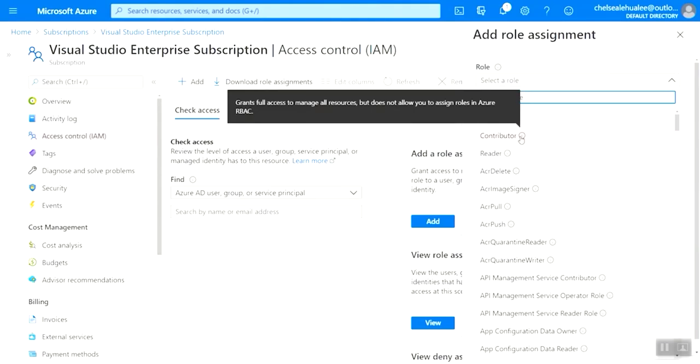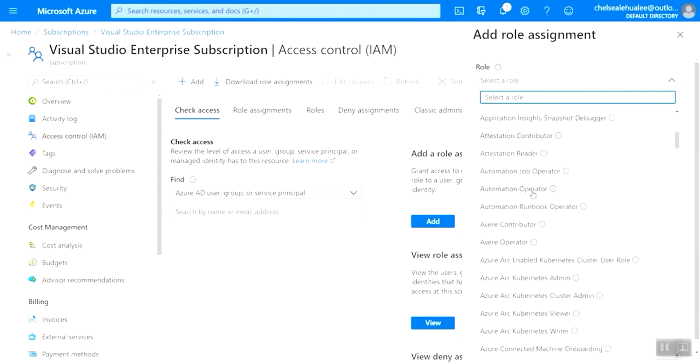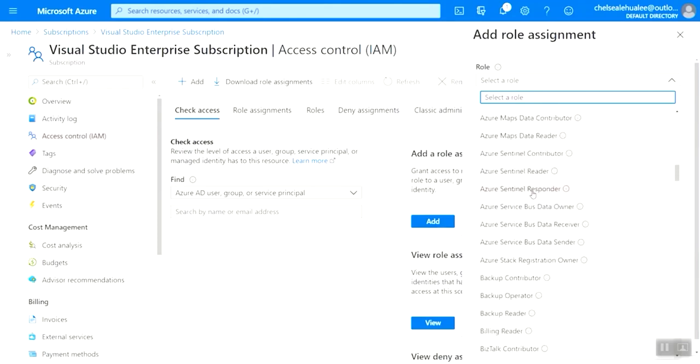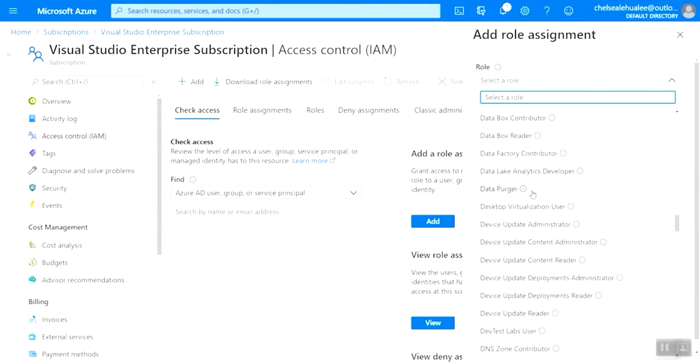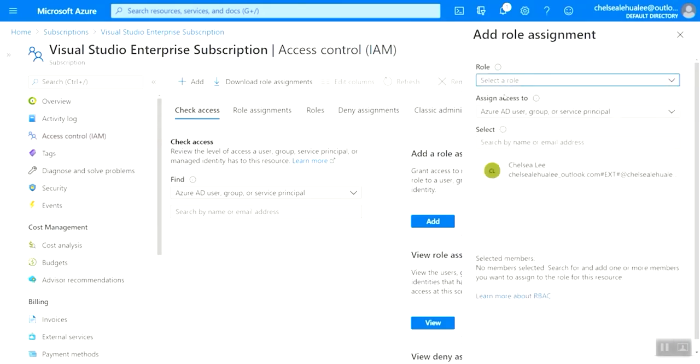So if you needed someone with all power, but you don't want them to have the ability to change roles, contributor might be a good one. Whereas with reader, you can't make any changes, but you can view. And you can see there are a number of different roles already built in. Now, if you don't see a role that works for you, you can even create your own roles. And then you can assign what access level you want them to have.